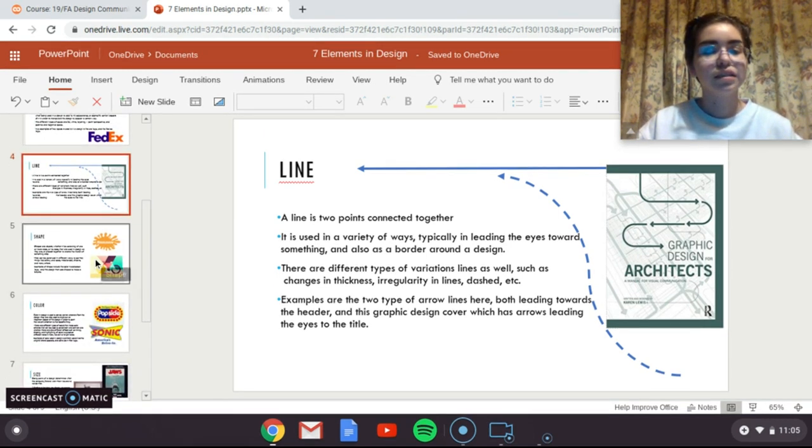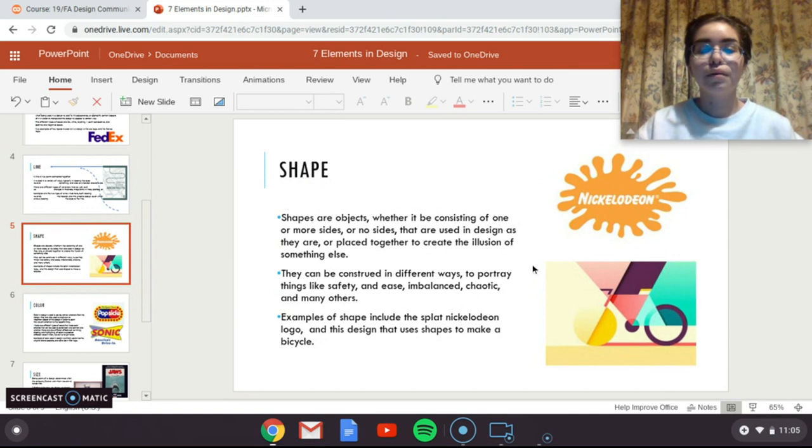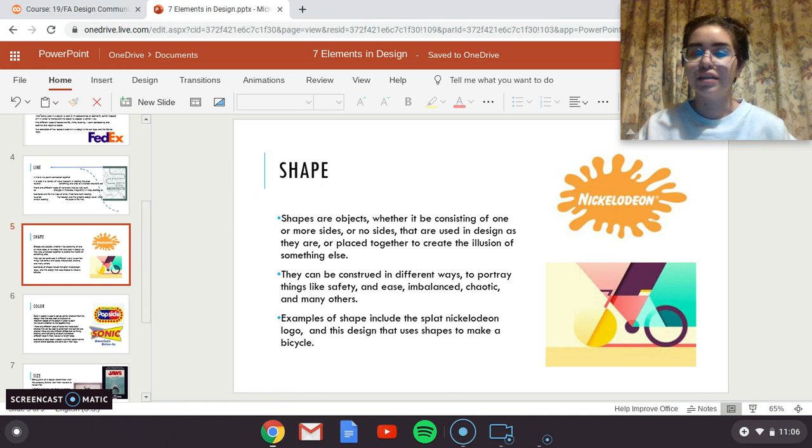The next element, shape. Shapes are objects, whether it be consisting of one or more sides or no sides at all, like the circle. They are used in design as they are or placed together to create the illusion of something else. They can be construed in different ways to portray things like safety and ease, imbalanced, chaotic, and many other.